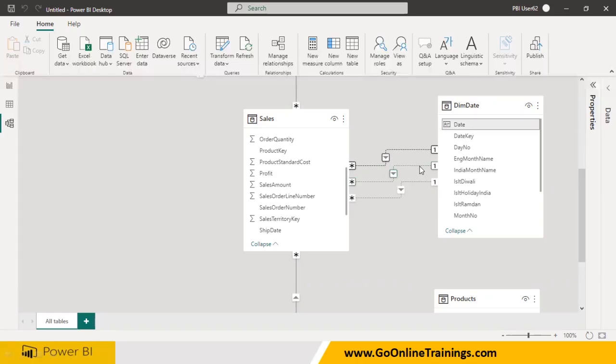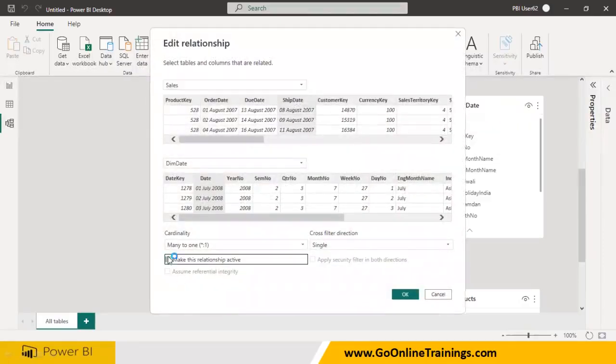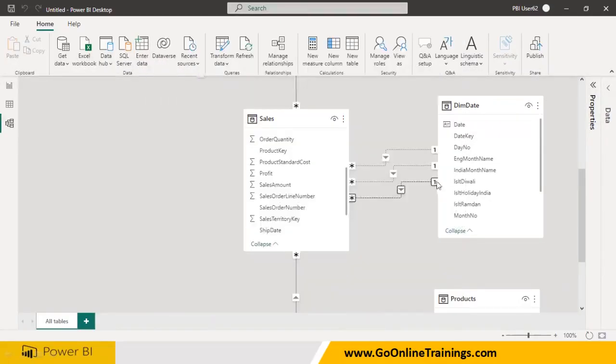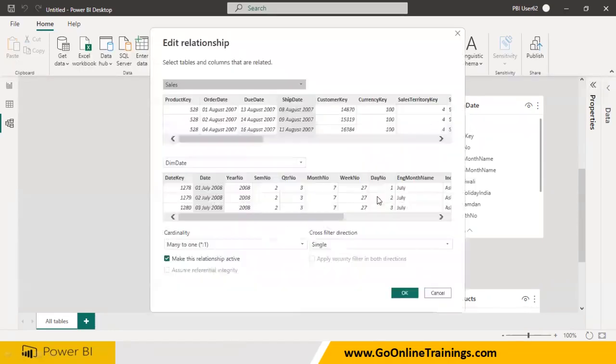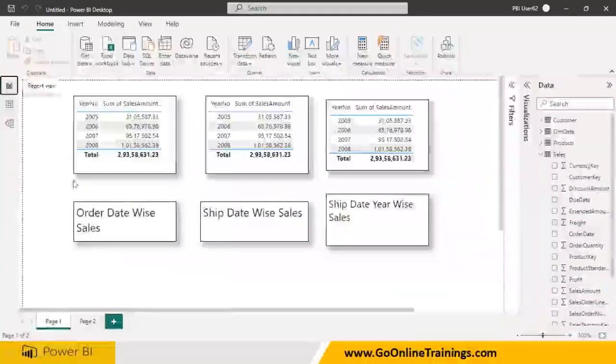Now you double click on this. You say, I wanted to have a due date, or I would like to have ship date. Double click on it. Ship date you need to activate. Why only one? Because between two tables, even though many relationships are available, technically we can activate only one. So what have we activated now? Ship date, right? Now you will be able to see all of them are ship date. Now this is the correct data.